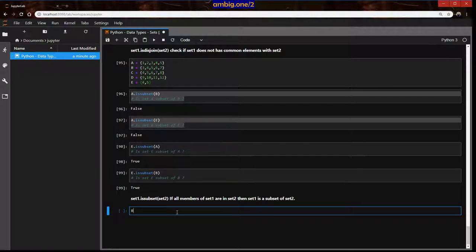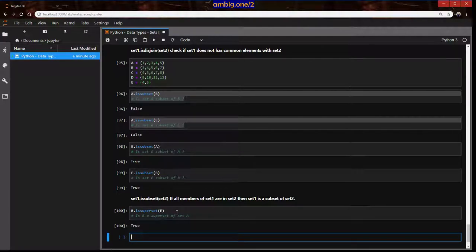B dot is superset E. Is B a superset of set A? True. So set 1 dot is a superset of set 2. Set 1 is a superset of set 2 if set 1 has all the elements of set 2. So it's the opposite of is subset.